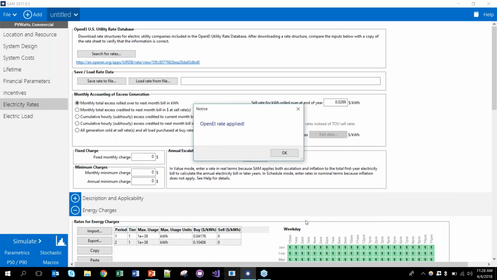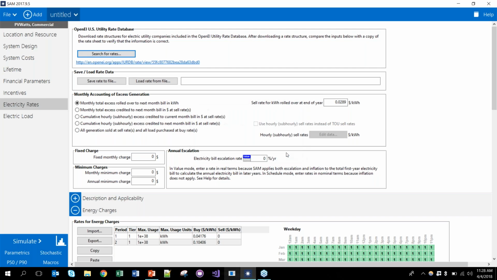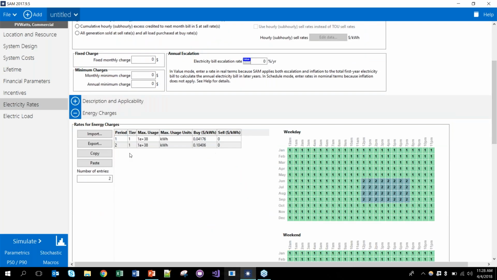So that automatically gets that information, and it changes all of the inputs on this page to reflect what my utility rate actually is. So you'll see here's where it lists the energy charges. There's one tier that has 2 different periods in it, and you can see the periods here were mostly in period 1, but there is a peak period from about noon to 8 during the summer on this rate. So you pay more for energy at that point in time.